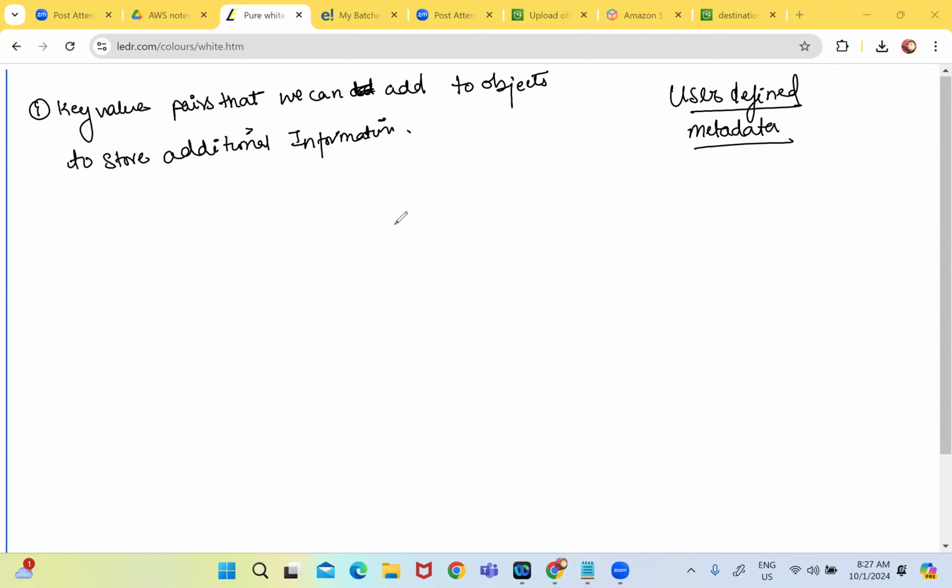If time permits, I will show you. But yes, one use case for user-defined metadata is custom tagging. If I want to do some custom tagging, it's the same as the tagging option. Like when you create an EC2 machine, you have an option of putting some tags. The same way you can use user-defined metadata for custom tagging.